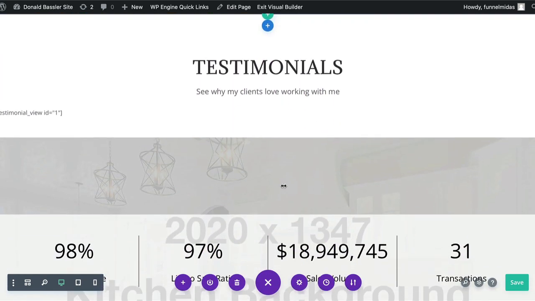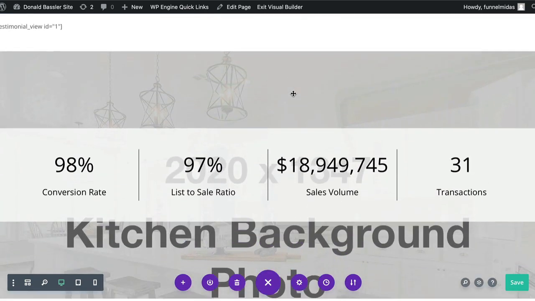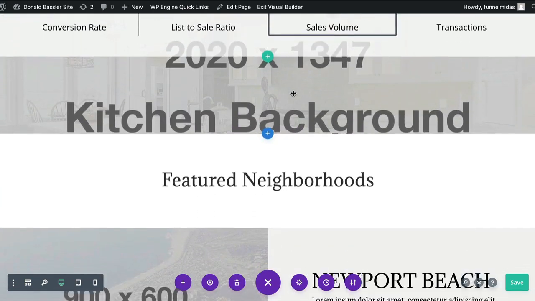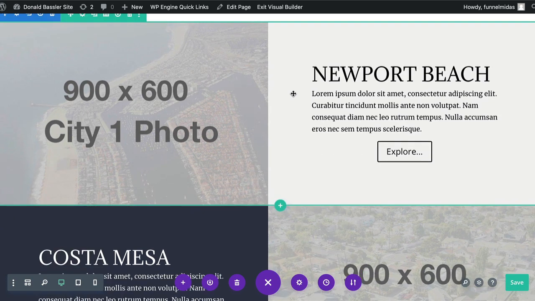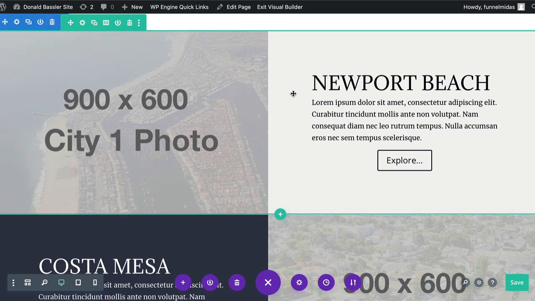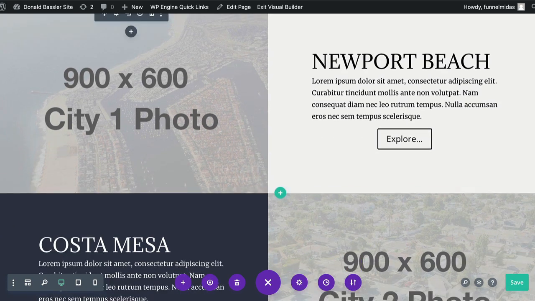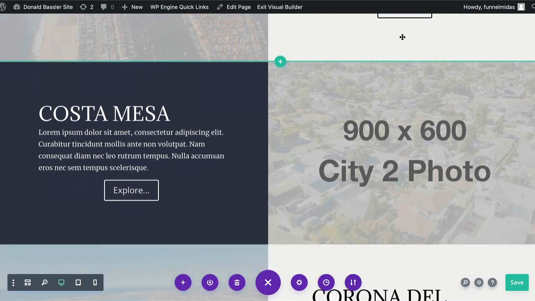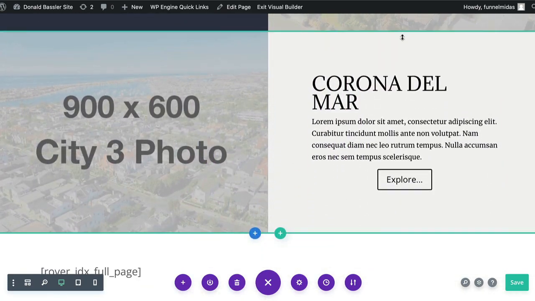Then I'm going to scroll down. I'm going to leave this testimonials section alone. I'm also going to leave these numbers alone. And I'll come down here to my farming areas. Now, as I said in the previous video, this particular website owner has 3 different farming areas: Newport Beach, Costa Mesa, and Corona del Mar.